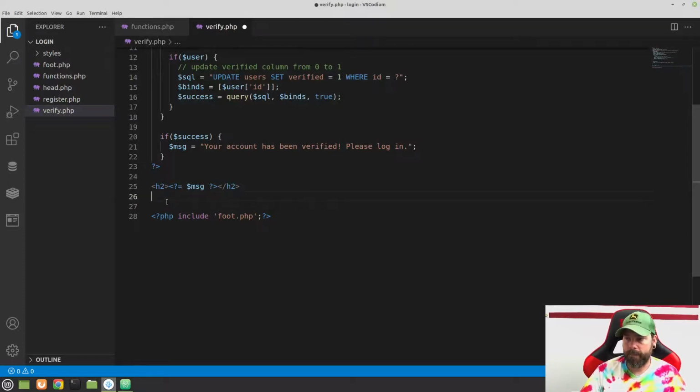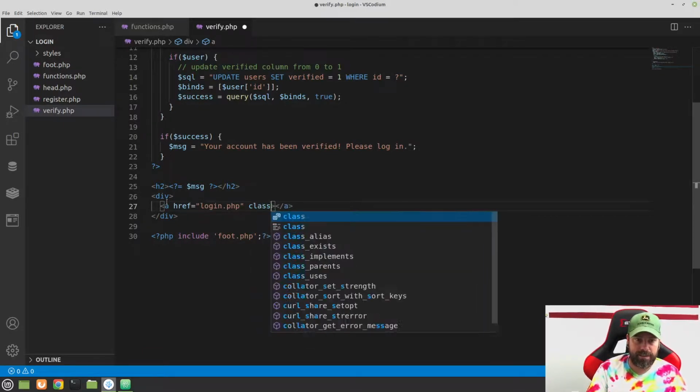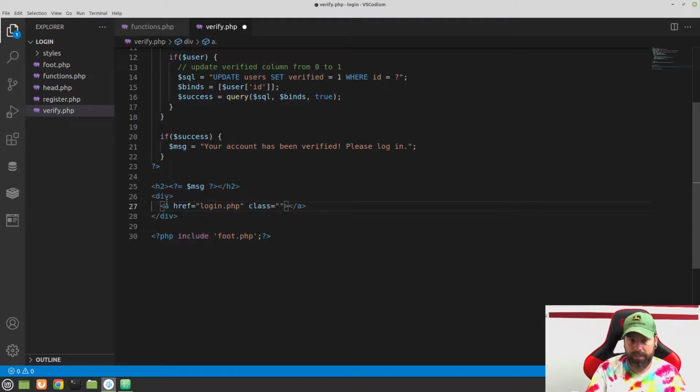Please log in. The next thing we want to do is we're going to add a div. And inside this div, we want to add an A tag. And we're going to do an href of login.php. And then we're going to give this a class equal to button-primary. And then inside the tags here, we're just going to say log in.